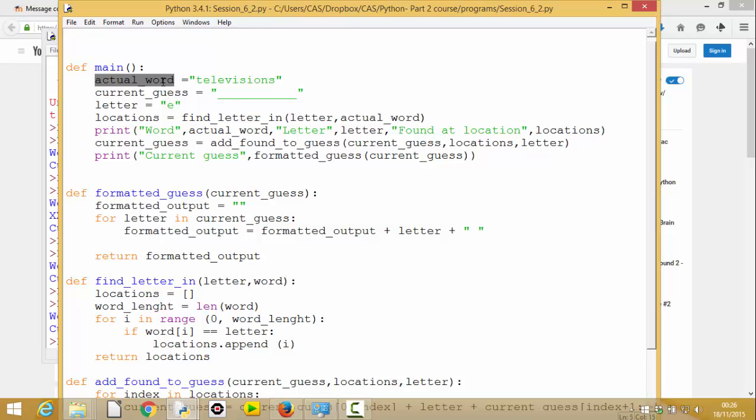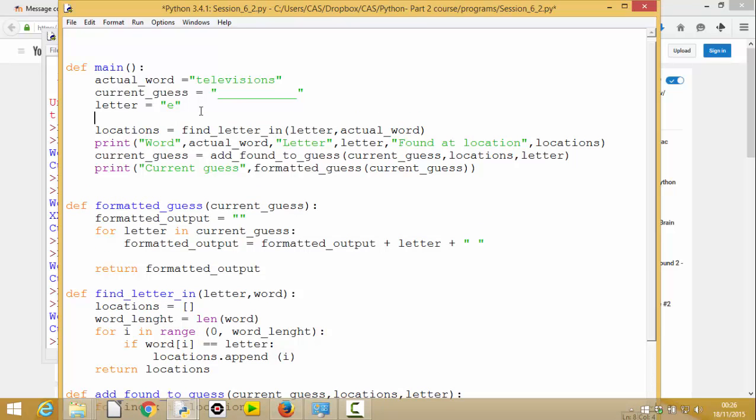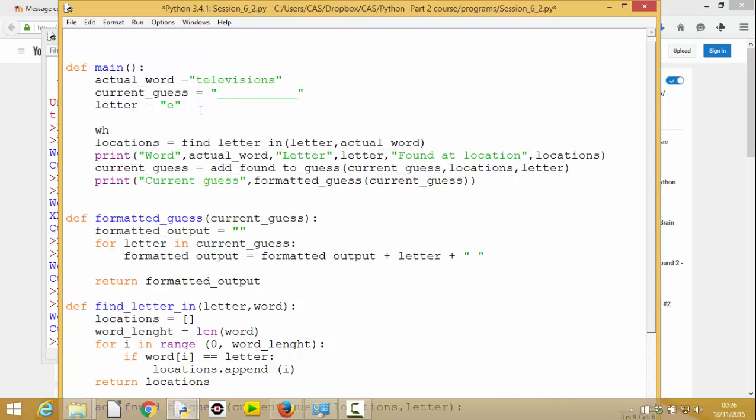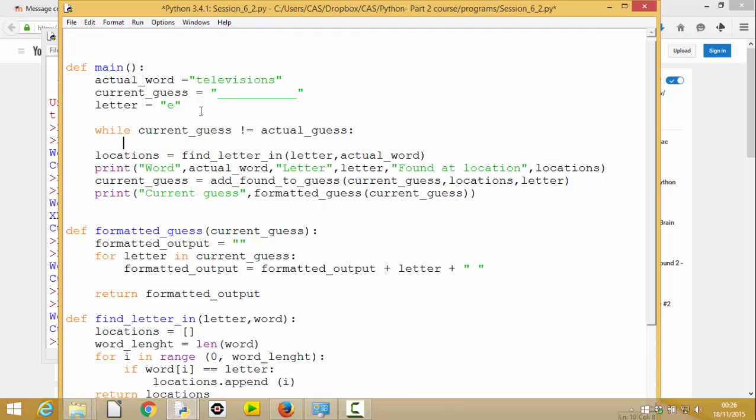Obviously we need to build lives into that as well, but we'll worry about lives in a moment. So let's start with our while loop up here: while our current guess does not equal our actual word. Okay, so that's our first iteration of the loop. I know we haven't got any lives in here yet, so this program will just continue until we finally get the word right.